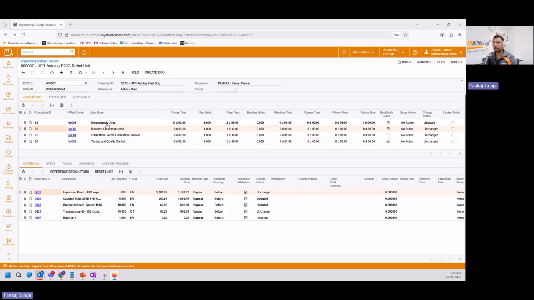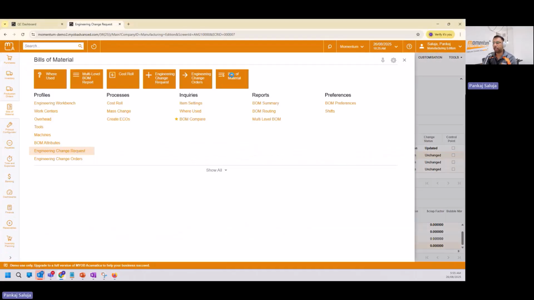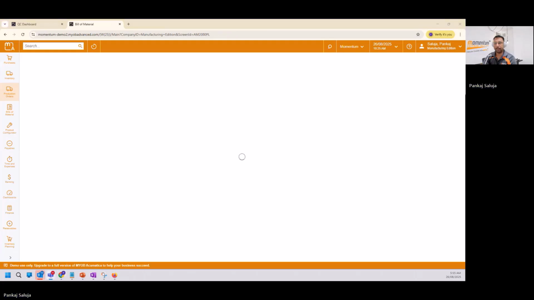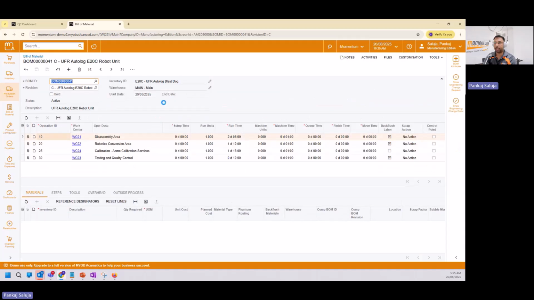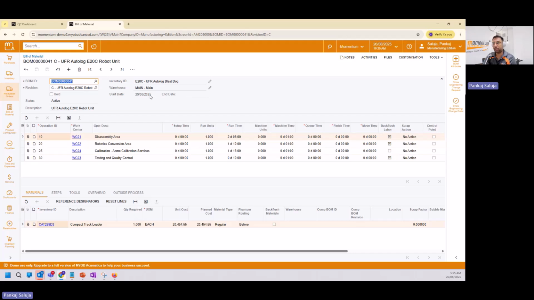Right, so when I do this now, I can go back to my bill of materials page. Look at my bill of materials. Now you see there is another revision C that the system has just created. So I have now bill of materials 41, which has the effective date that I mentioned, 29th of August. And then the new things will get implemented at the production order. So that's how we do engineering change requests and orders whenever there is an update required in the bill of materials, and it has to go through an approval process so that the right engineering is done for my bill of materials.